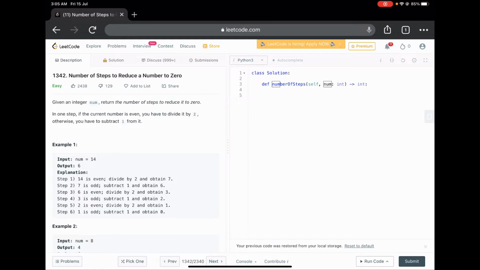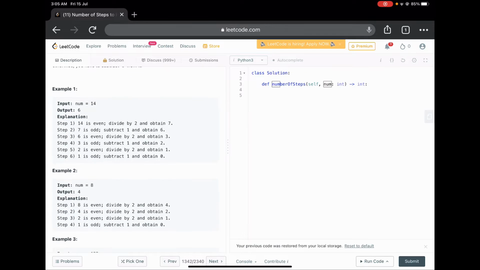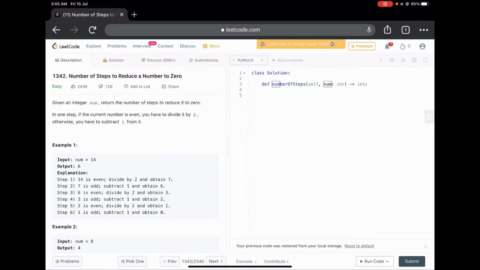In one step, if the current number is even, you have to divide it by 2. Otherwise, you have to subtract 1 from it. Okay, so let's see one of the examples given here. Let's see this example for when num is 14. An explanation is also given here.